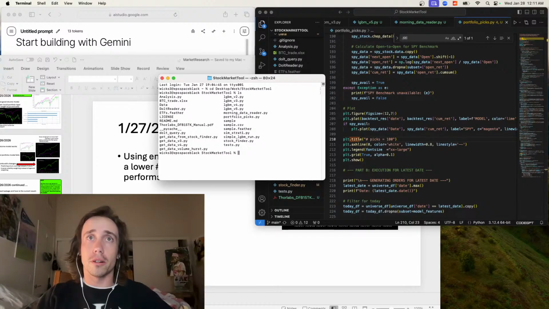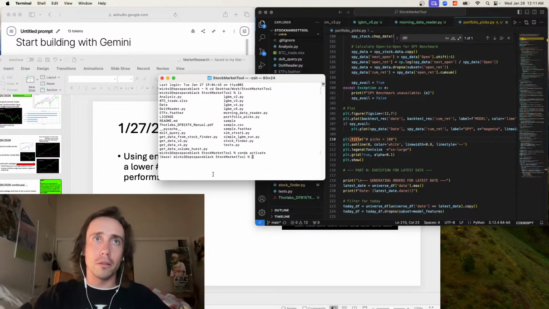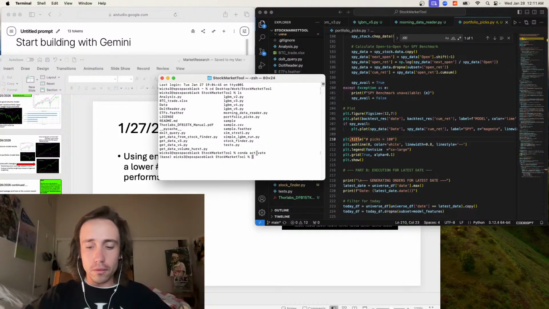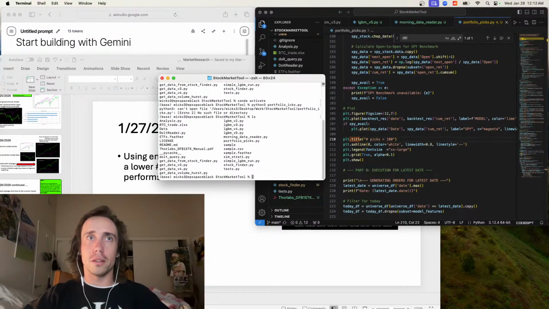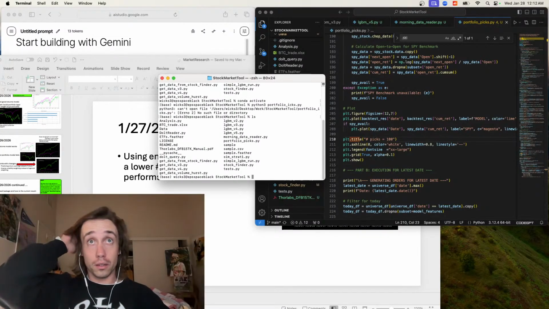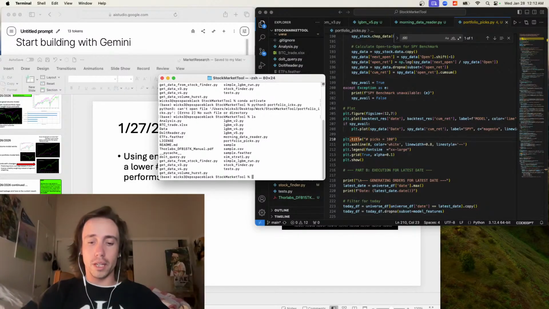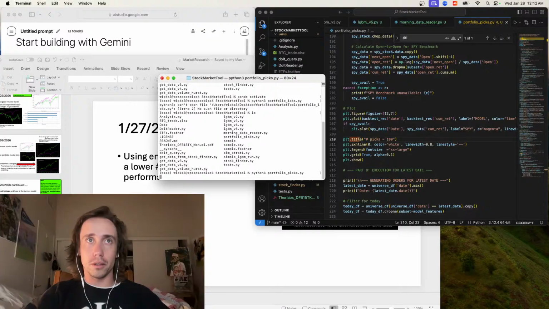Desktop, work, stock market tool. No, I'm already there. We need to activate the Conda environment. And then let's run the file. Python 3, portfolio_picks.py. What? Stock market tool, ls. Oh, x. Python 3, portfolio picks.